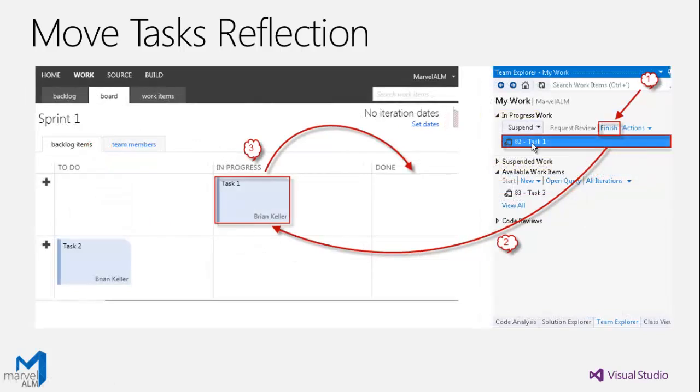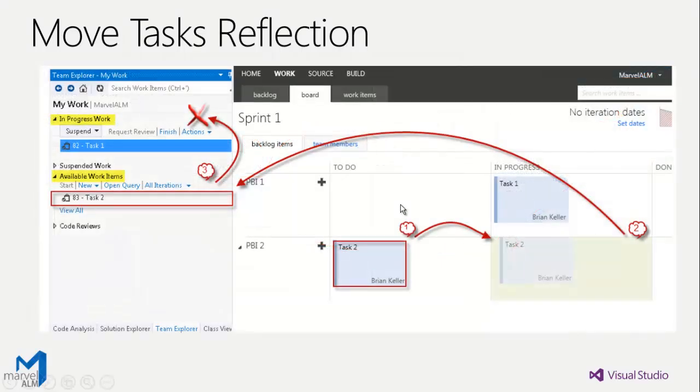If we move the task from in progress to finished, or click finish, this will move the task from in progress to done. But the vice versa is not applicable. For example, if we move this task from to do to in progress, this will not reflect here.